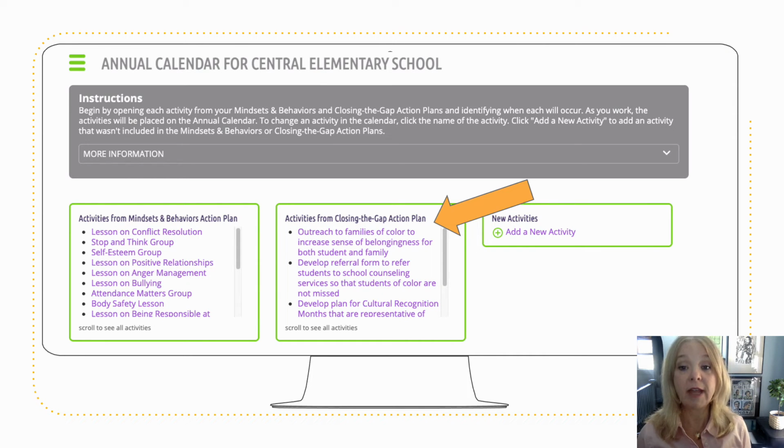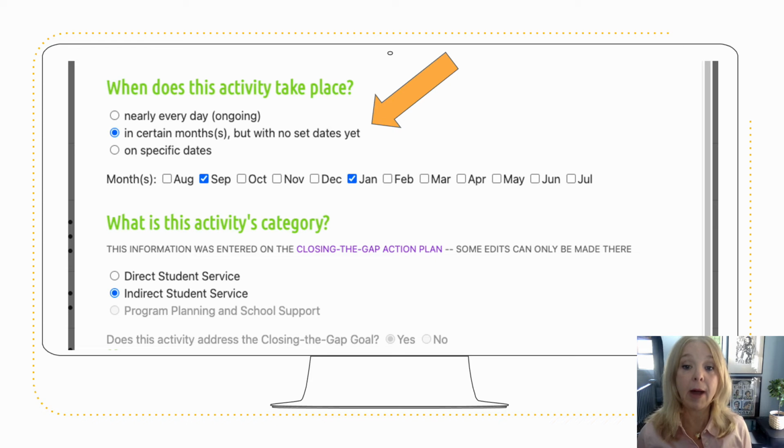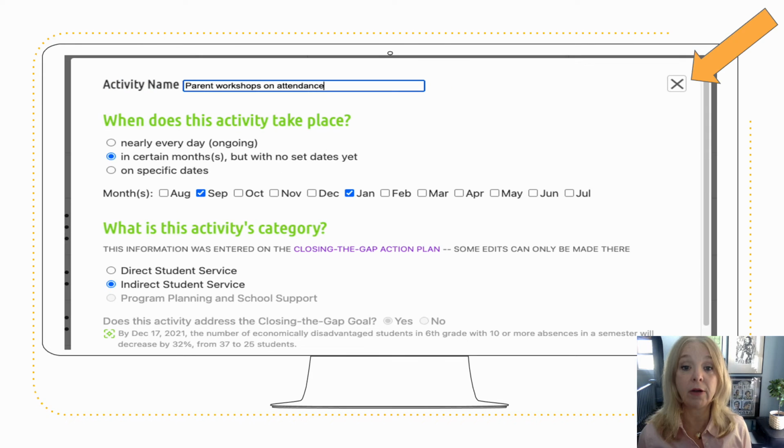Next, you'll schedule each of the activities from your Closing the Gap action plan. Again, if you're not sure of a particular date, you can select a month or more than 1 month. These can all be changed later if your schedule changes. Again, a pop-up box will appear. Begin filling out the information for this particular activity and when you want it scheduled on your annual calendar. Once you've entered the information for when the activity will take place, you can close the pop-up window by clicking the X in the upper right corner or simply clicking outside of the pop-up box. Continue scheduling each of the activities from your Closing the Gap action plan list.